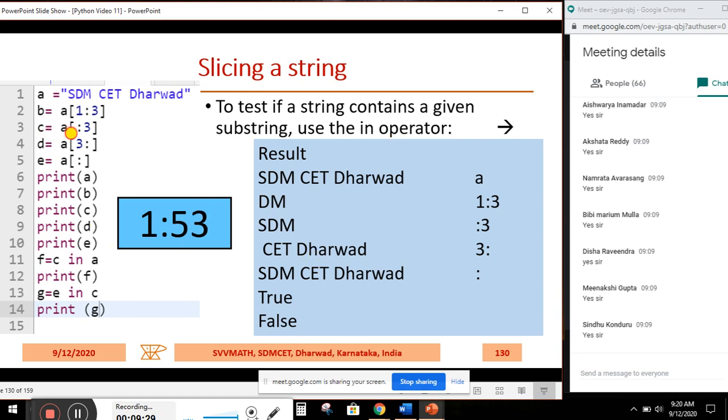What is the C here? Starting from 0 up to 1, 2, less than 3. What did I get? Print C. 1, 2, 3, the third one, SDM is there. Whether C is in A, whether SDM is there in A, where A means SDM, CET, Dharwad. If it is there, this will become true. Therefore, the answer is true. So please try to understand what I explained just now.